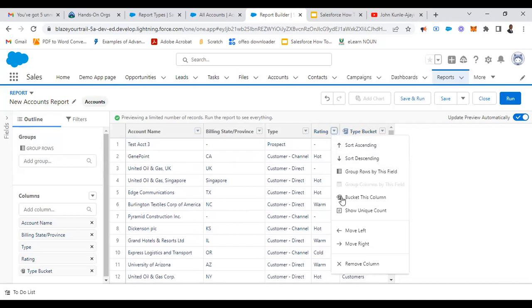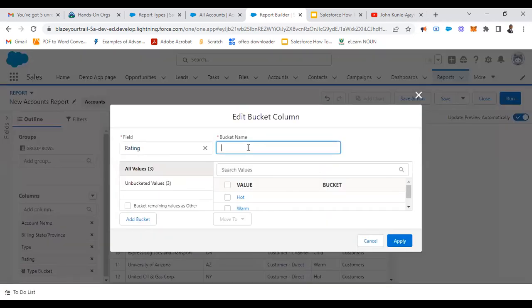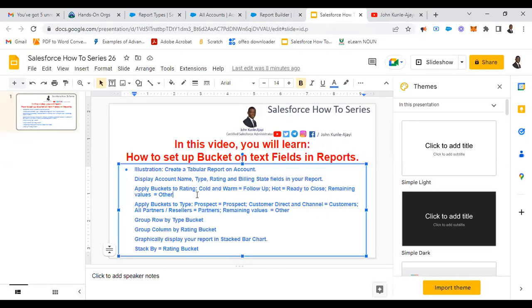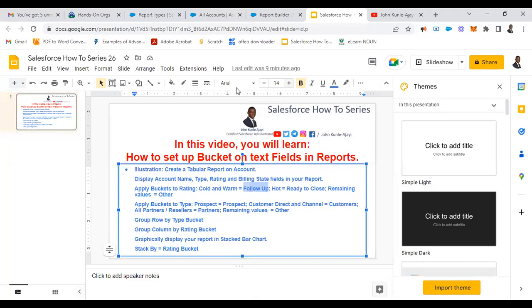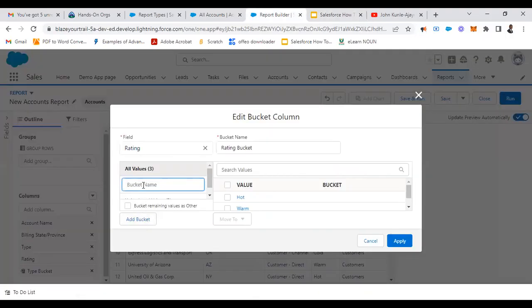From rating, bucket this column. Let's say rating bucket. Okay, so for rating, we should create follow-up. Everything in cold and warm should go to follow-up. So let's create it first, follow-up.